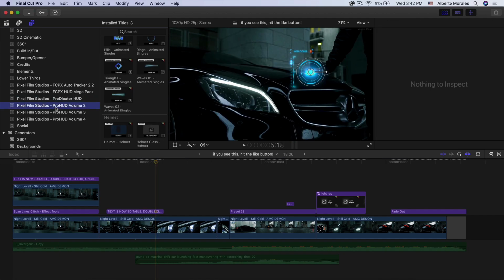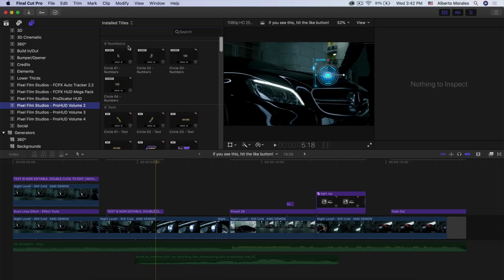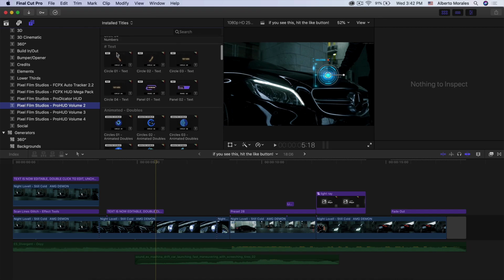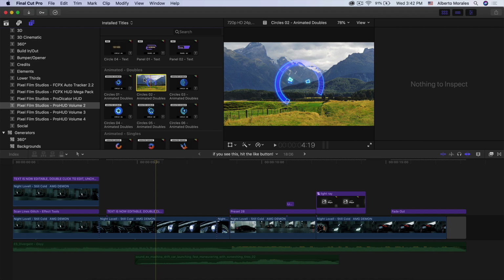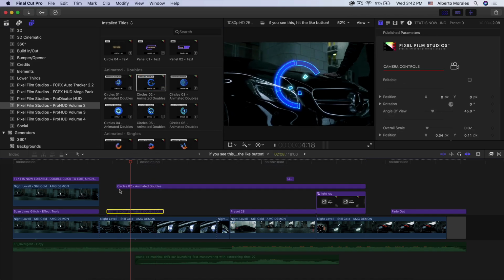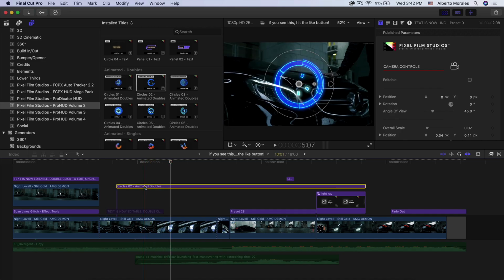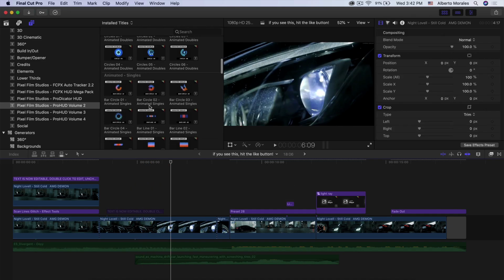And then below that, you're going to have the Pro HUD Volume 2. You're going to have numbers in different categories. So you have text, you have animated doubles. As you see here, we have this one here, which looks super cool. If I push play, it looks just like that, and I'm going to show you what this would look like. It'll look just like that. Super neat, and I'll show you how to use that in conjunction with the other actual presets.